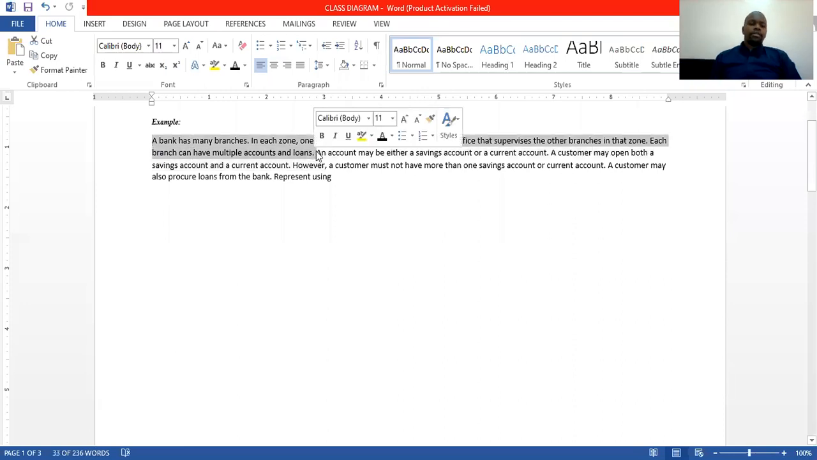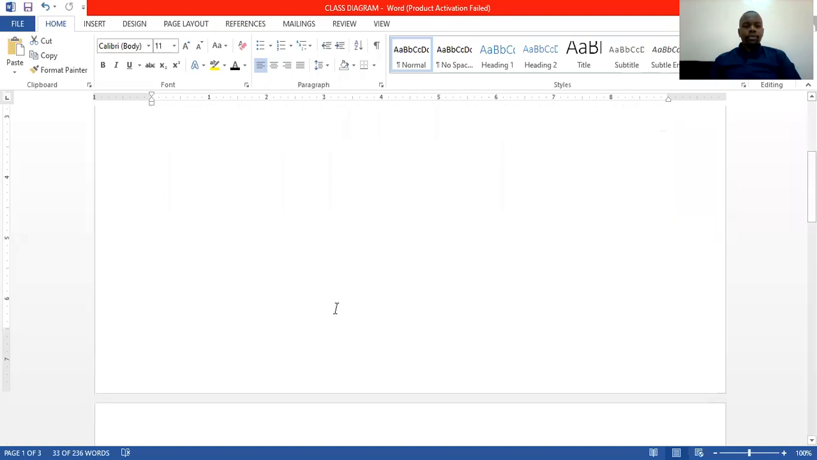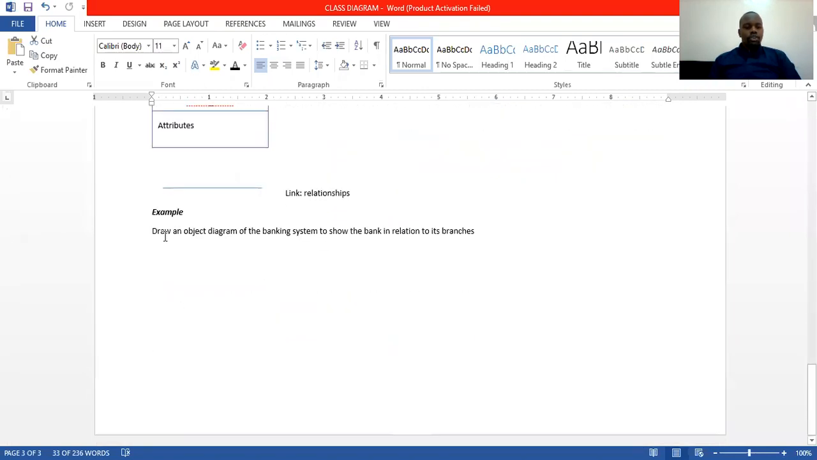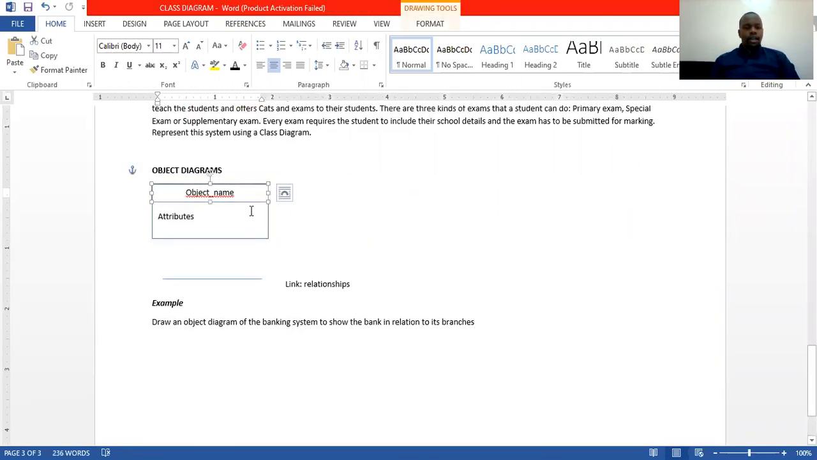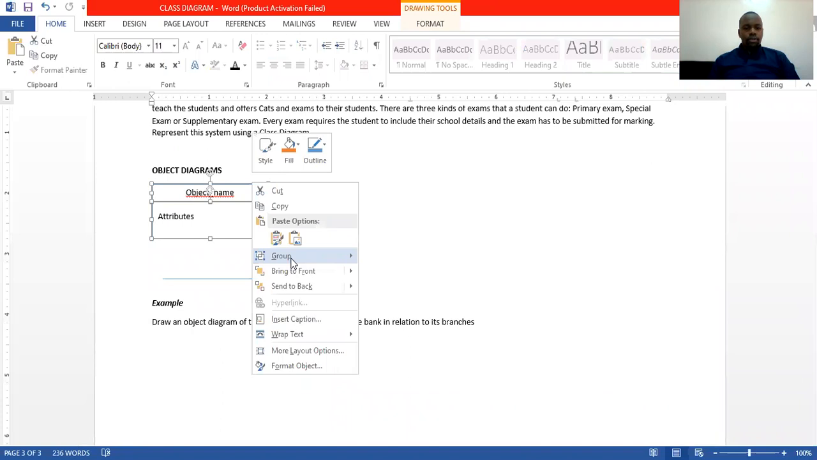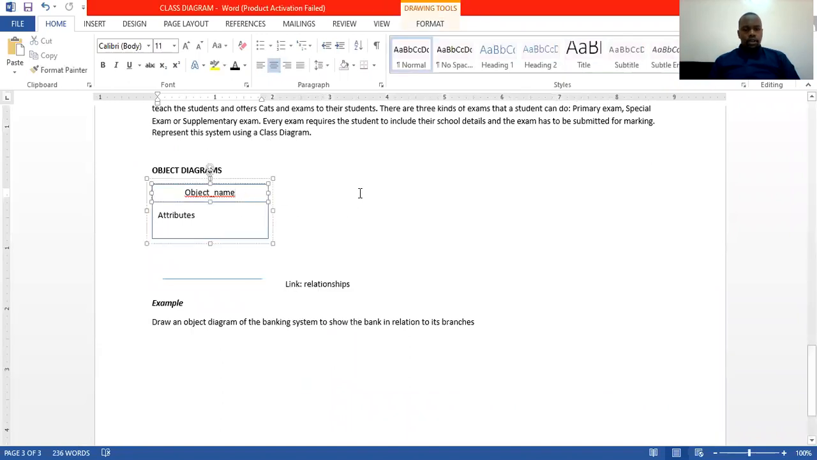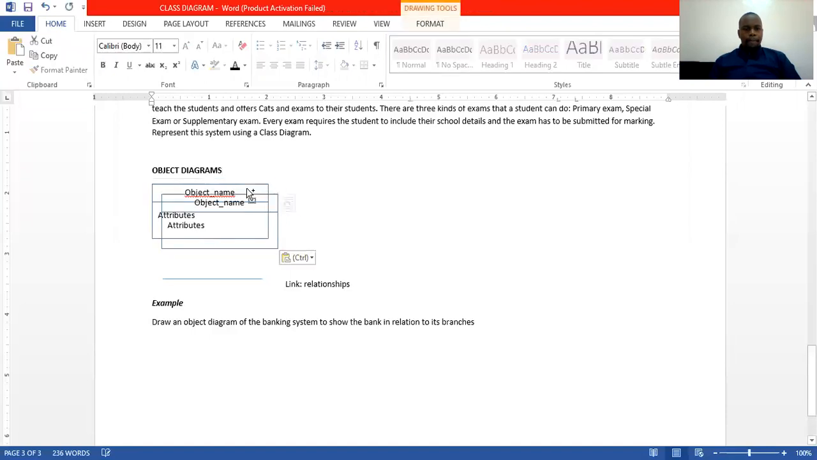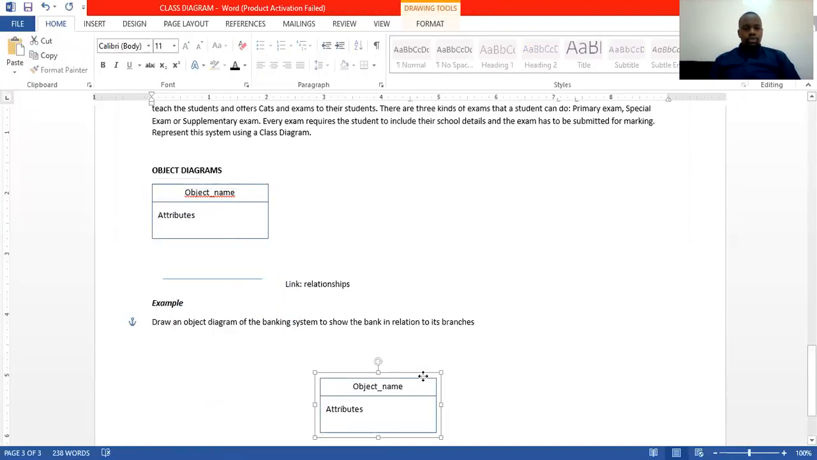Basically, an object diagram represents a small portion of a class diagram, or a small scenario in a bigger scenario, which is represented by a class diagram. So if you are told to draw an object diagram of the banking system to show the bank in relation to its branches, just come here and draw the object. We are going to group this because I want to copy it. So I can now copy and paste. So I'm going to have that.